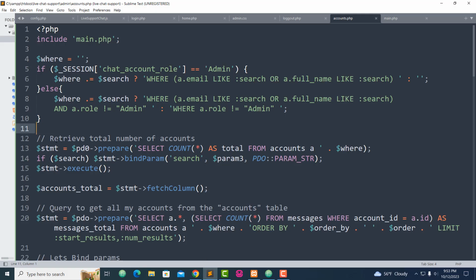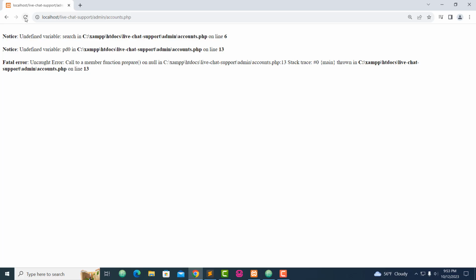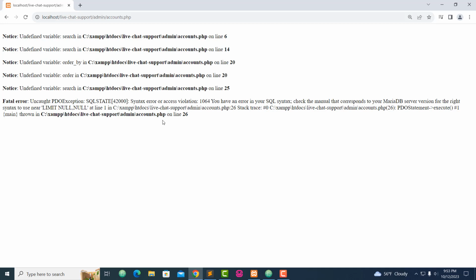Let's go back to see line 13. Oh, okay. This is a P. That's a 0. That's a PD. Oh, let's see. This one is okay. Yeah. Remove and go back. Refresh. Oh, now we got more. Okay. Uncaught exception.